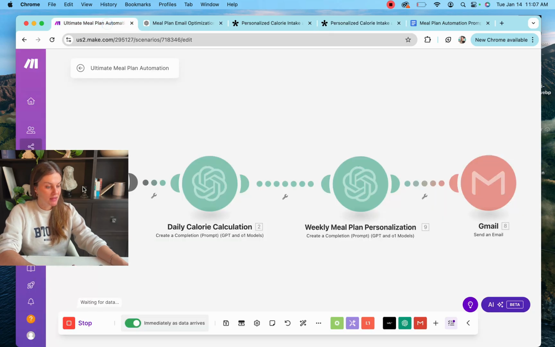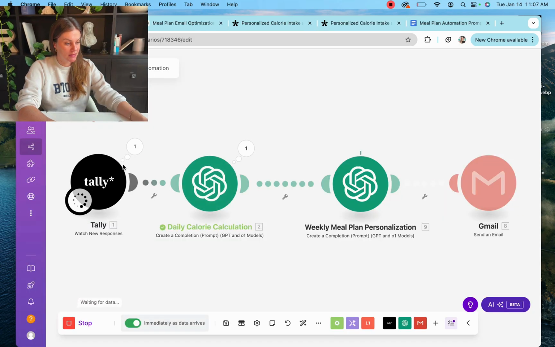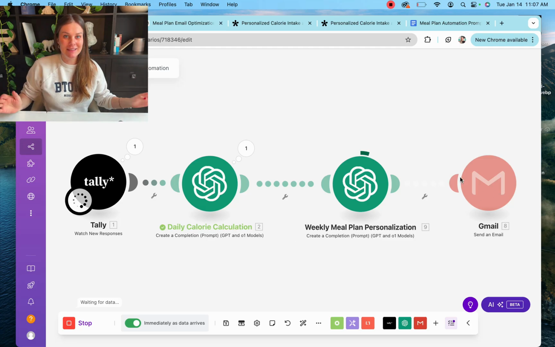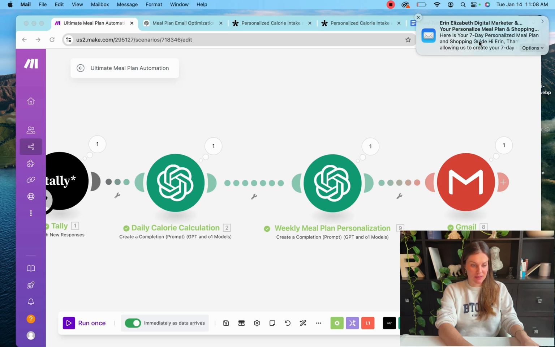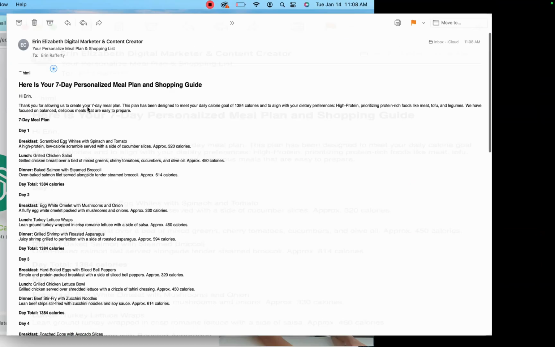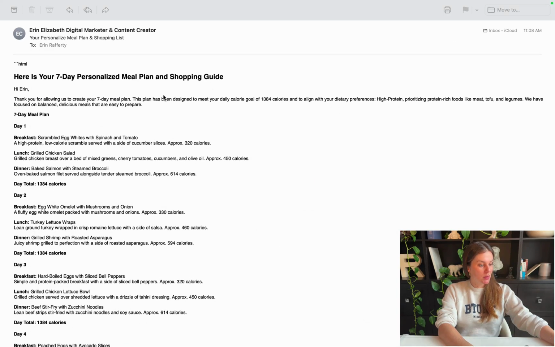Calculate. So as you can see here, our Tally form gets the information, sends it to our ChatGPT bubble, and now this ChatGPT bubble is writing our personalized meal plan. So it's going to send this meal plan over to Gmail, and hopefully it's going to send me a properly formatted, super useful lead magnet. So now we'll wait and see. Rafferty sent you this 7-day personalized meal plan. Let's go see it. So here's your 7-day personalized meal plan and shopping guide.